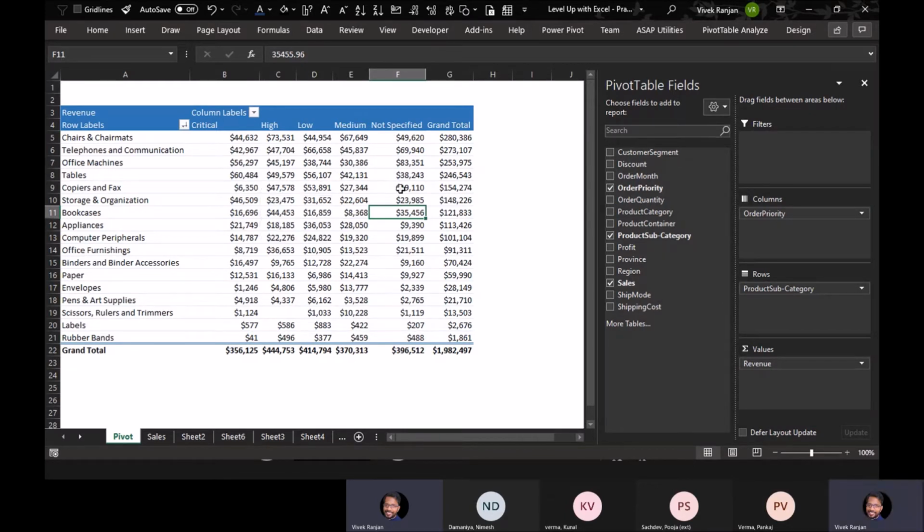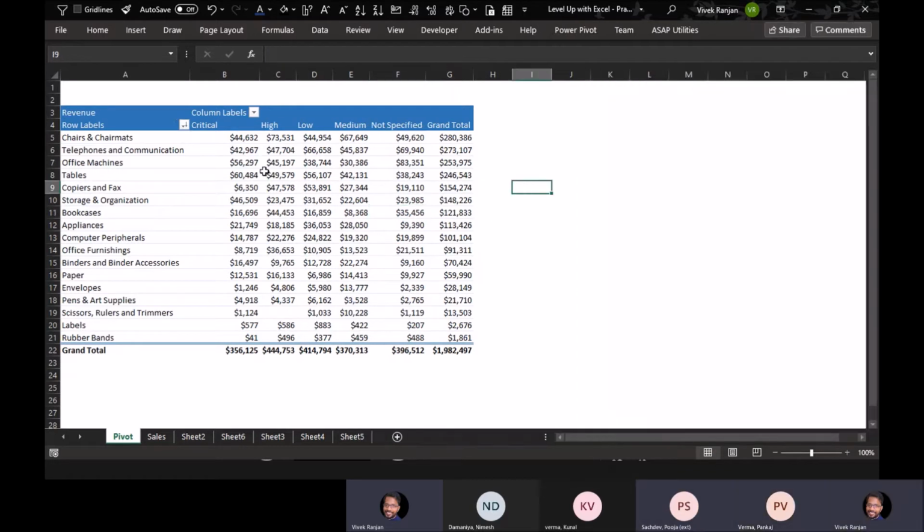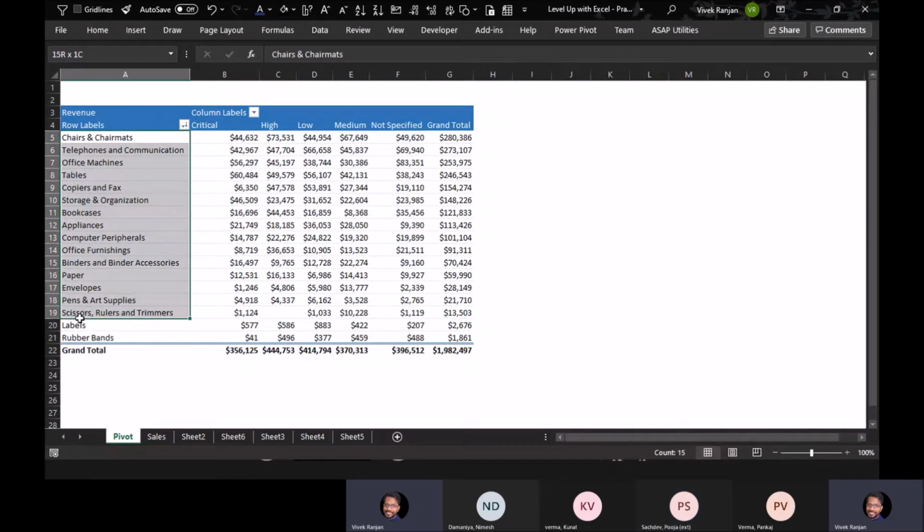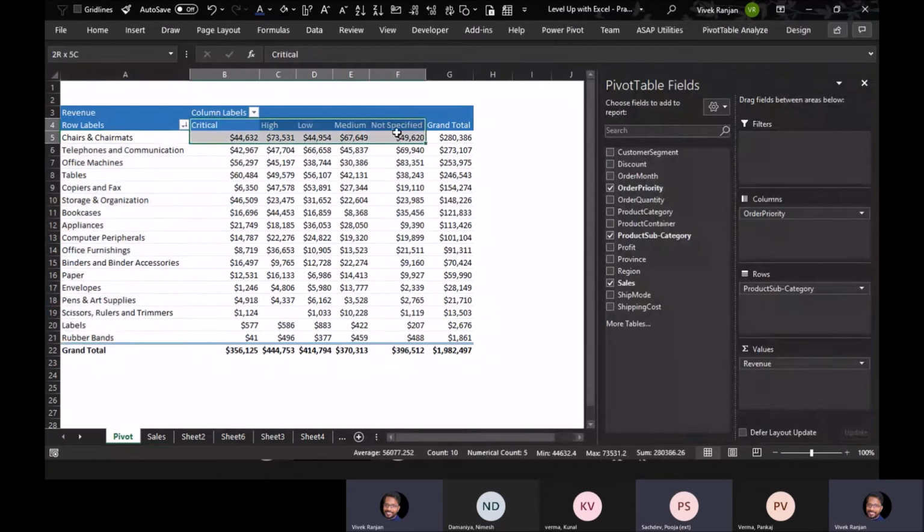Do you remember the conditional formatting? We did it. Can you just repeat the question once, Vivek? Yes, this is my table by product subcategory and by order priority.